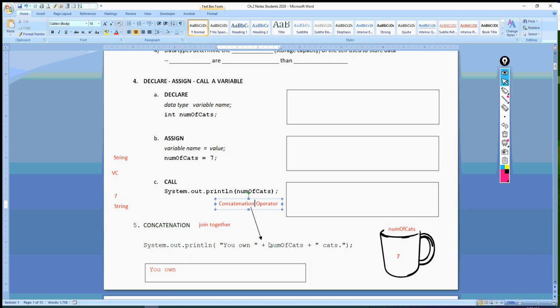Over here, this word has no quotation marks. So the compiler is going to think, okay, this must be the name of an object, which in fact it is. Over here we have a cup that represents a variable or a storage location, which is a named storage location. Its name is number of cats, and its value, according to up here, is 7. So we're storing a 7.